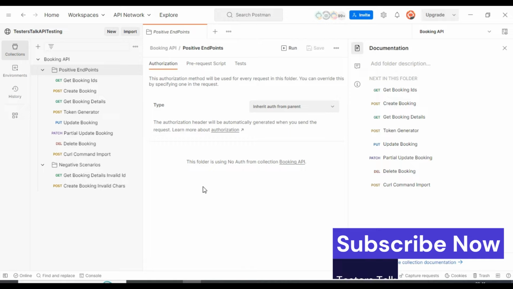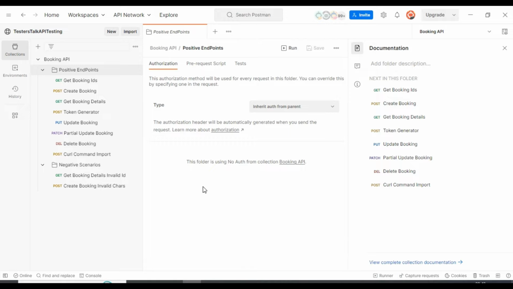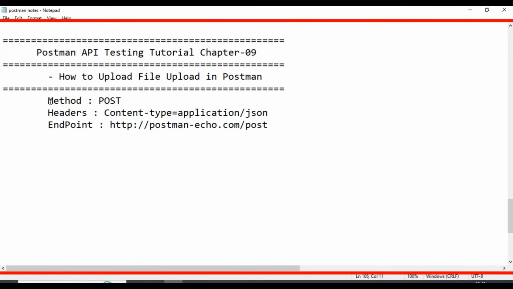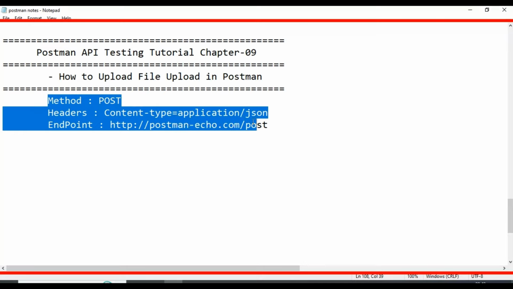Before we go ahead and discuss creating the API request, let's understand a bit about the API details, which we are going to use in a couple of minutes. We are using the HTTP method as POST, and we are adding the header Content-Type, with application/json as the value. And then we are using this endpoint, that is http://postman-echo.com/post. By using these details, we will be creating one API request where we are uploading the Excel file and JSON file as well.